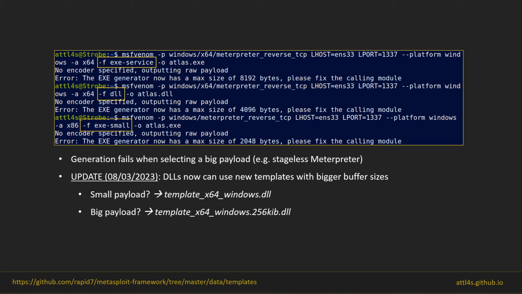Yeah, there was an update from the Metasploit team more or less recently, some months ago, and now there are new templates for DLLs with bigger buffer sizes. So I believe you can use stageless payloads with DLLs. You don't have to use stagers, which was the thing happening before this update. So it's pretty cool.